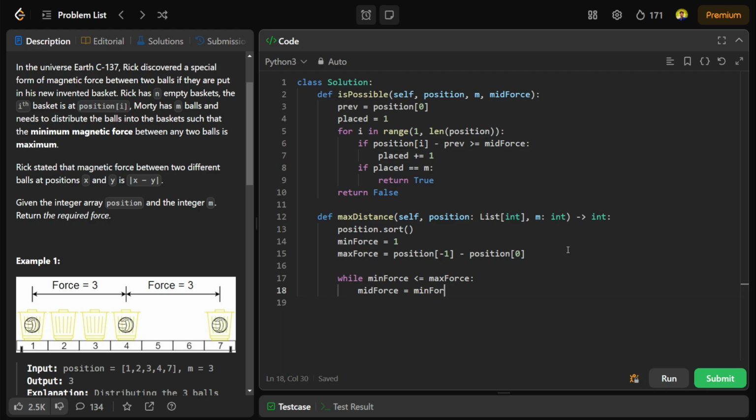Minimum force plus maximum force by 2. So I will get the mid from here. Doing this, I will be dividing by 2, so it will give me the mid force. I will check if it is possible to place all the balls with the given minimum force.